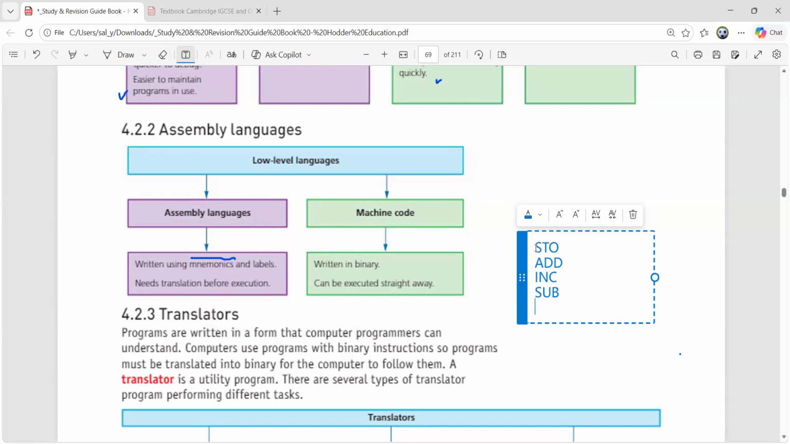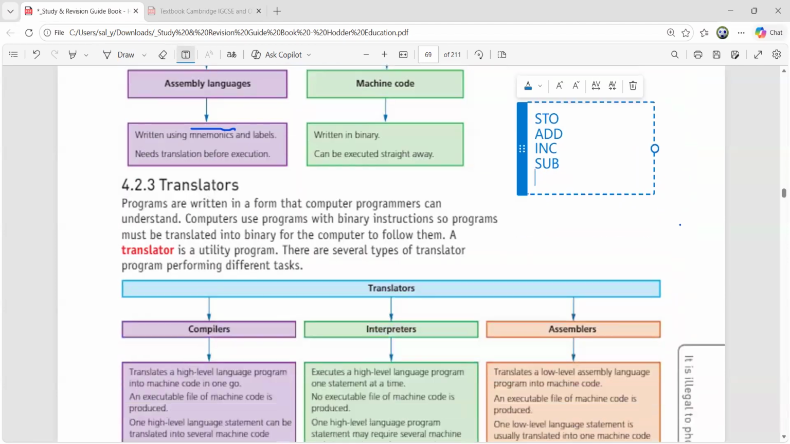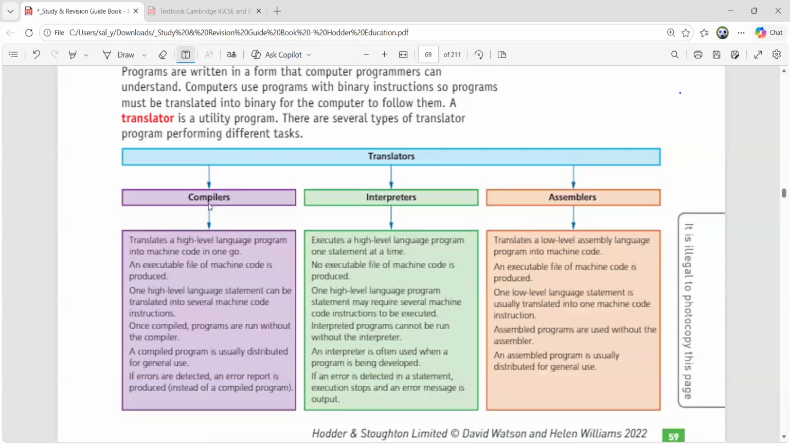Okay? Now the translators, why translators are needed? This is what we talked about. That translators are needed to make the program understandable to the computer. And here, there's no translator needed for machine language. I think it's very clear. So which are the translators? CLI. This is a shortcut. C for compiler, I for interpreter, A for assembler.